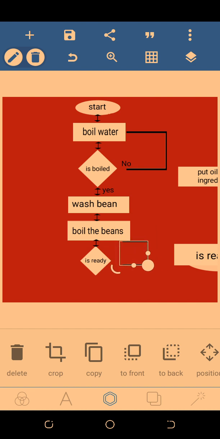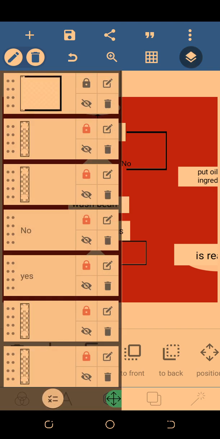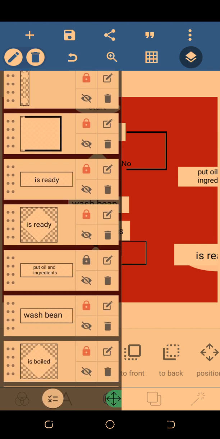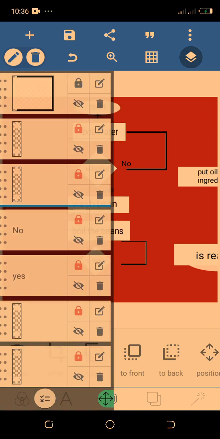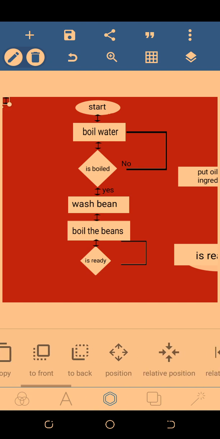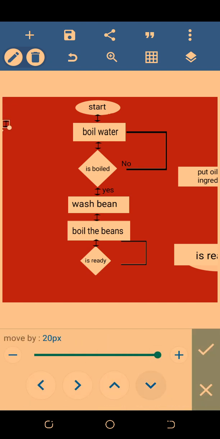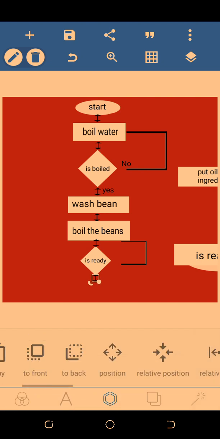So this is what we want to happen. If it is not ready, then you should keep on boiling. But if it is ready, bring in our arrows. If it is ready, then we want it to be connected. We want to put in our ingredients. So in that case, we'll say put ingredients.